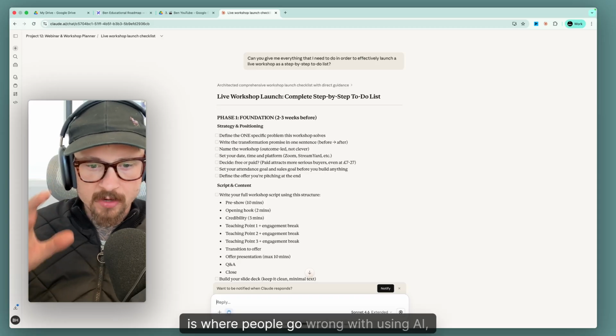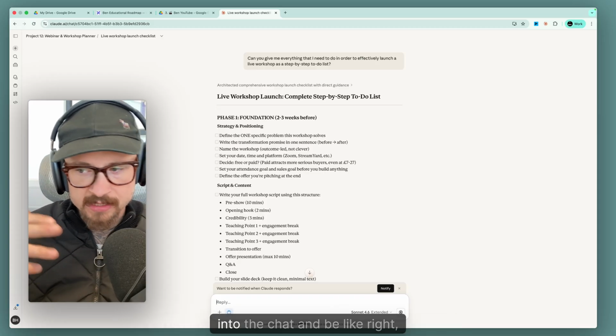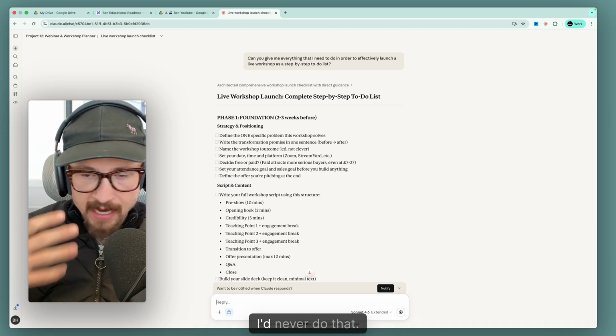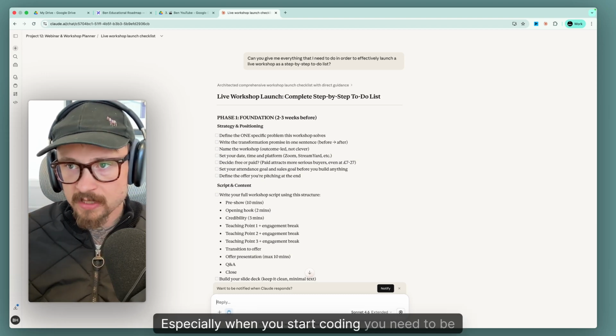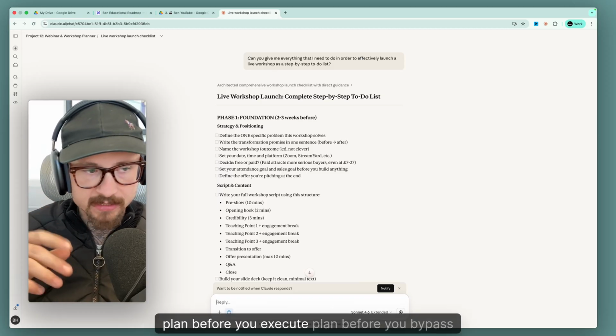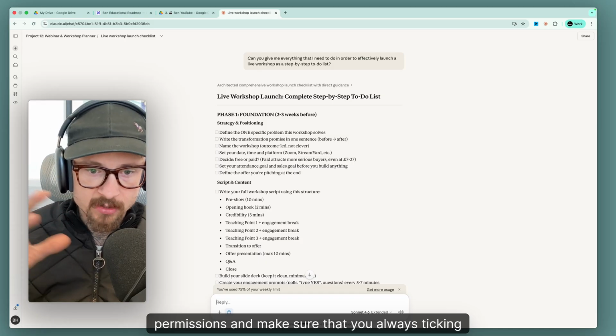This is where people go wrong with using AI, right? They will go straight into the project or straight into the chat and say, right, build me a campaign on X, right? I'd never do that, especially when you start coding. You need to be planning. Plan before you execute. Plan before you bypass permissions, and make sure that you're always ticking all of these areas, right?